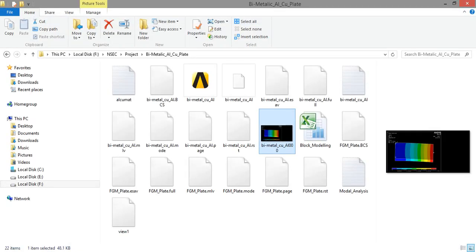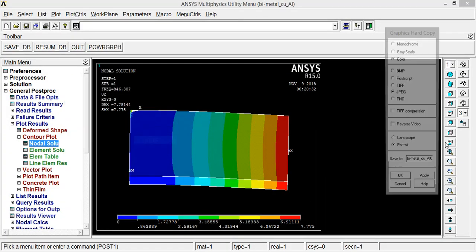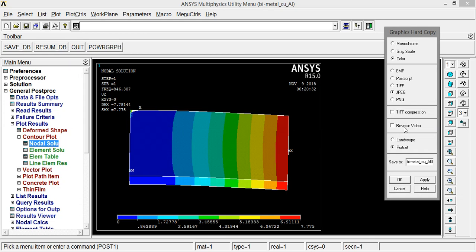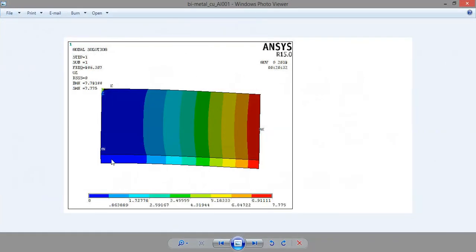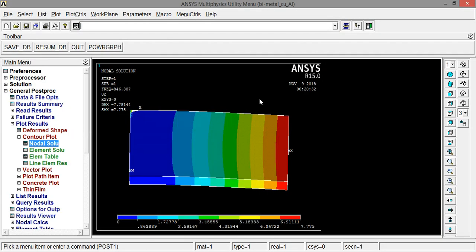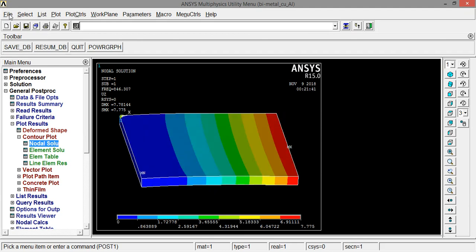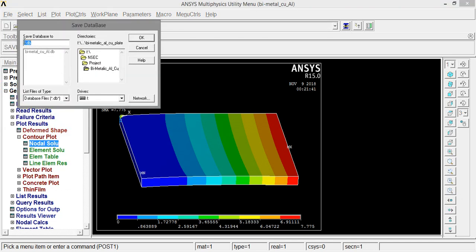If you want to change the background, you can do this: plot control, hard copy to file, JPG. You need to select reversed video, then it will come with a white background. You can see that it has come with white background. Now our third model that we need to build is for only aluminum. So before that I will save this second model, that is copper only.